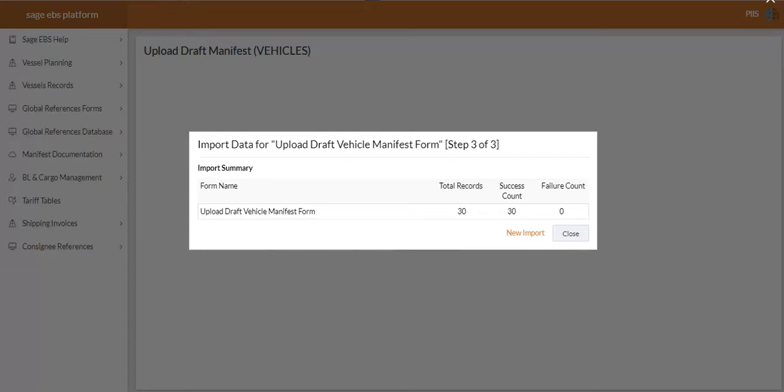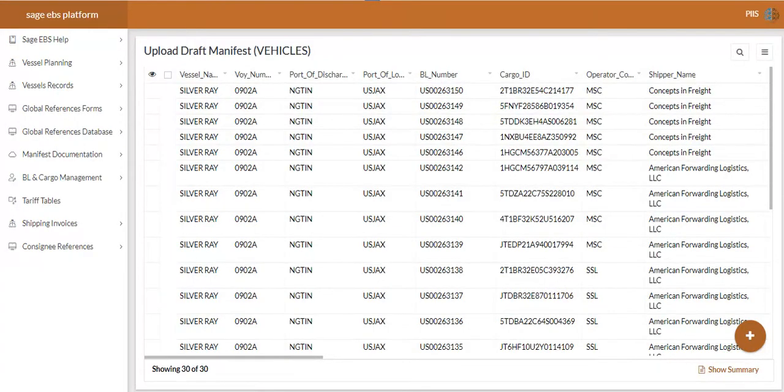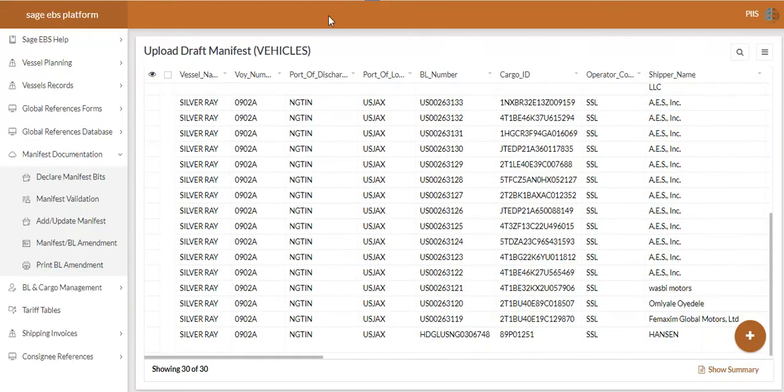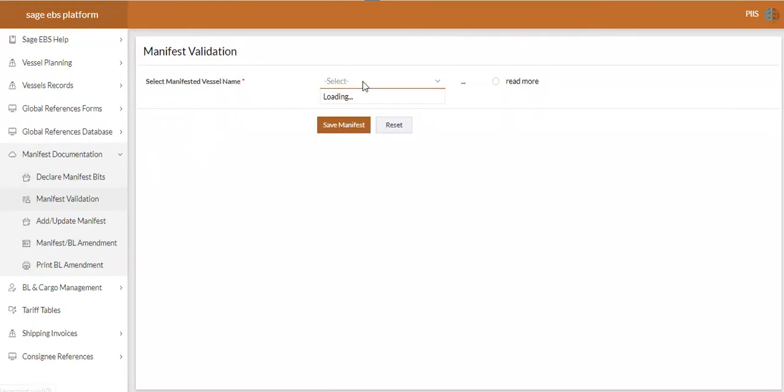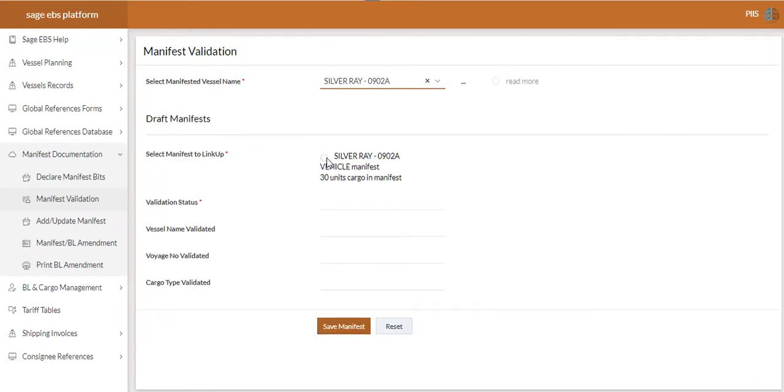This is the summary like I explained earlier on. Also, we have here a summary too. From this interface, we are going to click on manifest documentation, but then we are going to validate the manifest. Select vessel name. Then tick this.